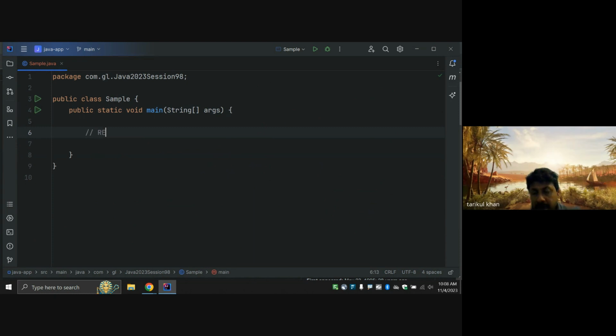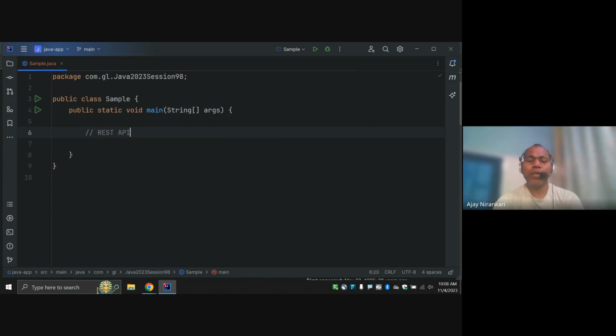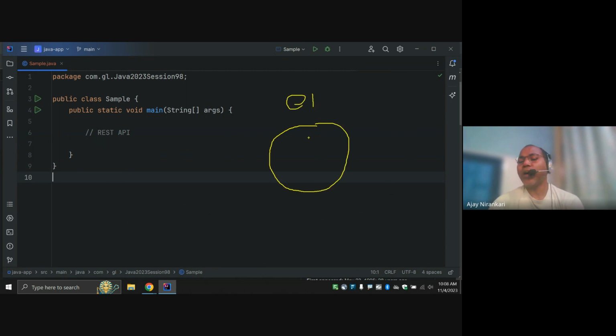REST API. Okay, the question is, what is REST? REST means representational state. State: many times when we discuss a Java object, let's say we are creating an employee object, the employee has some state like employee name, age, salary, date of birth. These values are known as state. So whenever we have an object, it has one specific state, meaning the actual values.